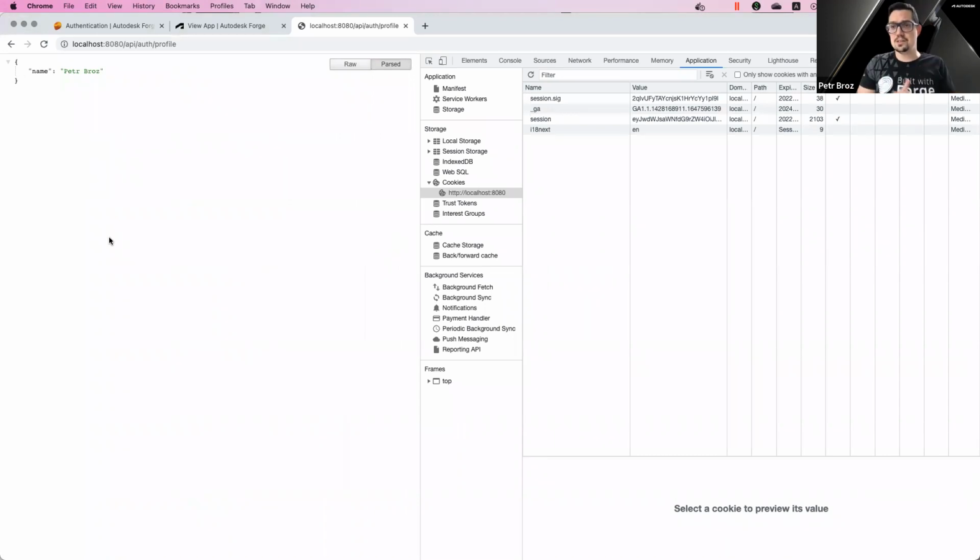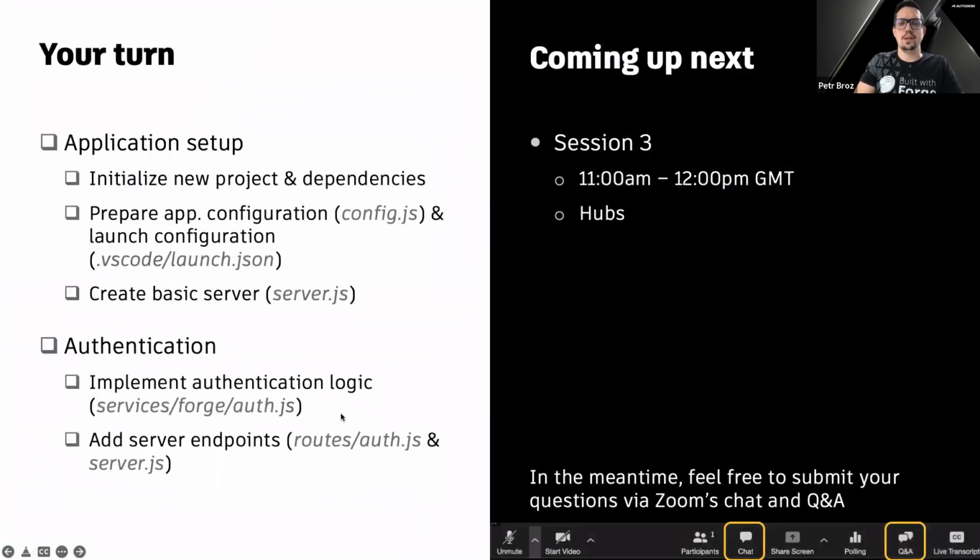So that's it for session 2. Now we have our authentication logic working. And in session 3, we will start implementing the server-side logic for browsing the user's content in Forge using the data management API and going through hubs, projects, folders, items, versions, etc.